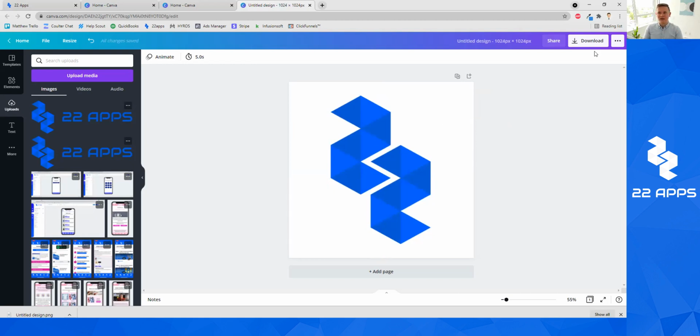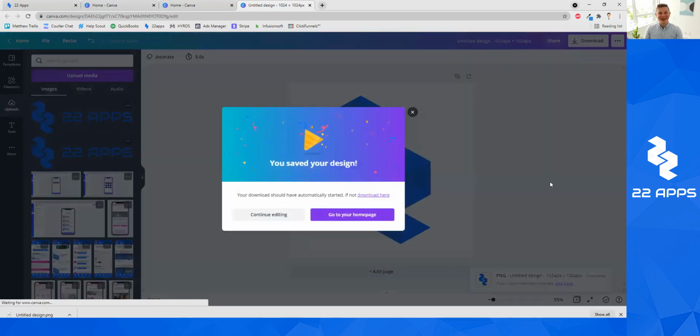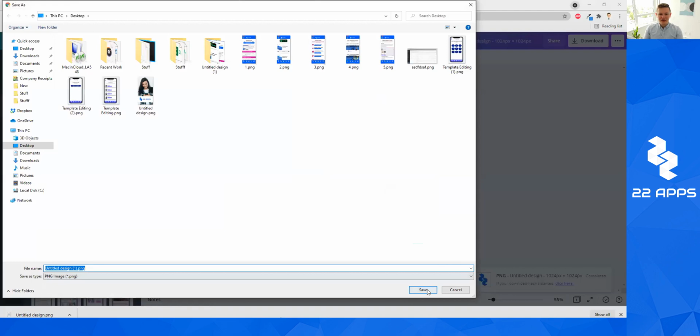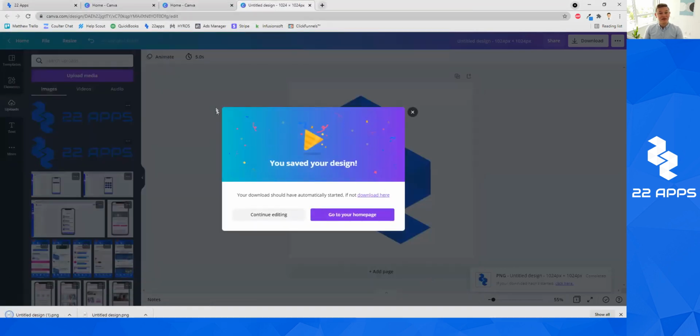When I'm ready to download it, I can come up to the right-hand side and click download. You can see it already suggests a PNG image for us, which is nice. So we're just going to go ahead and click download. You can save it wherever is most convenient for you.